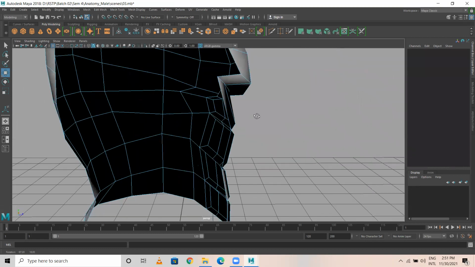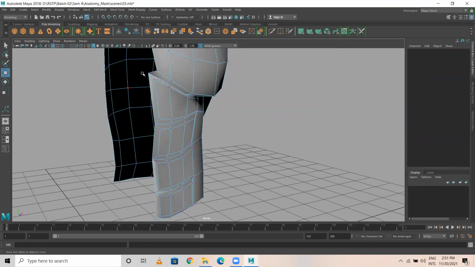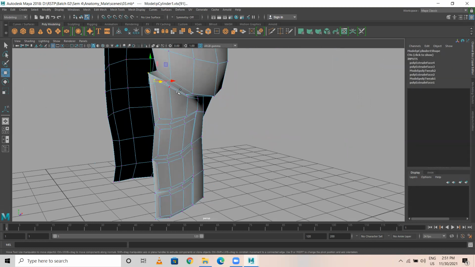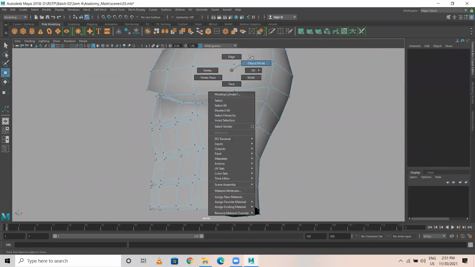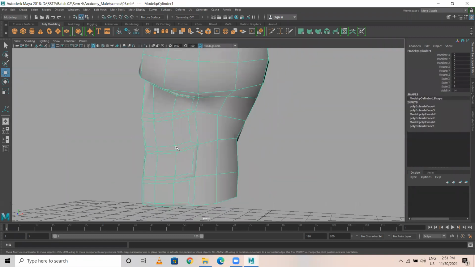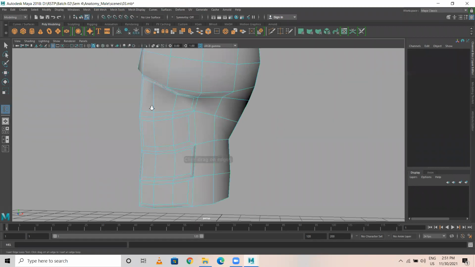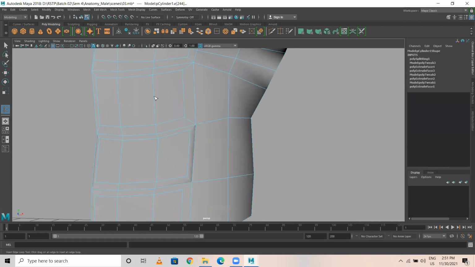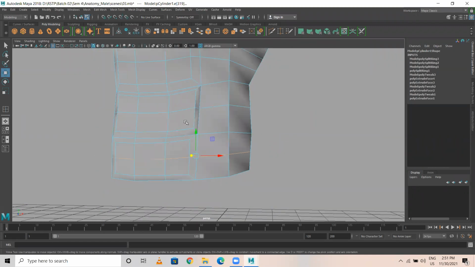So after this, what we have to do is... okay, understood. Three faces I have extruded and I made it a bit smaller. Next part is I have to insert an edge loop, add one loop exactly in the middle of this. 1, 2, 3, and 4. Okay.